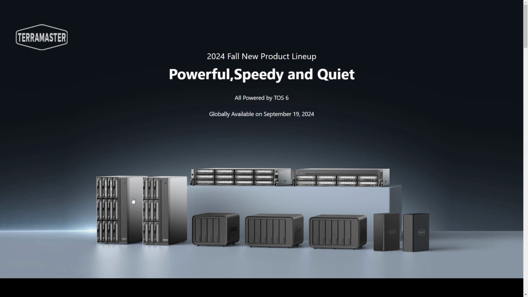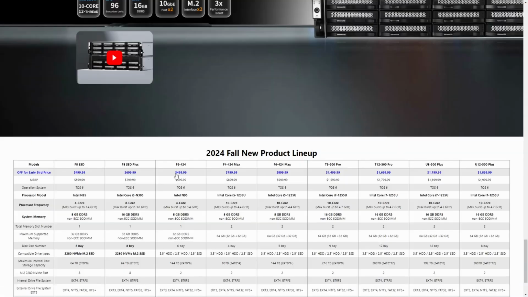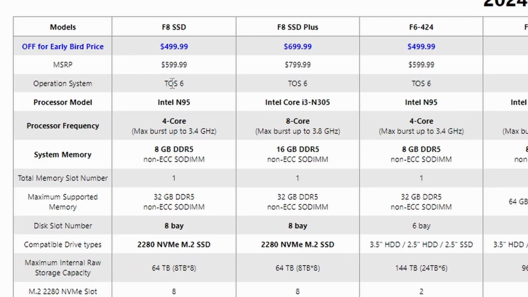for the price point, let's go down and check the price point. So currently, here you have the F8 SSD and the F8 SSD Plus. The only difference here is the CPU. So they are charging the early bird price, which is limited to the first 100 customers, I think. It's $500 for the F8 SSD. It is $700 for the F8 SSD Plus.